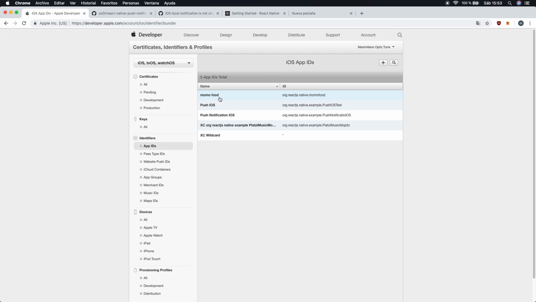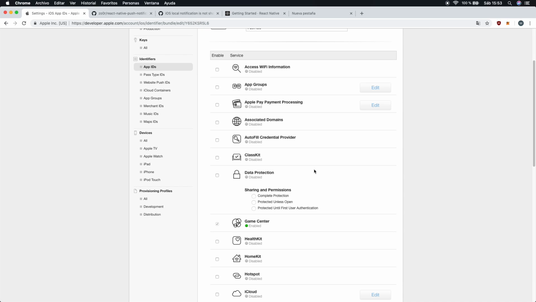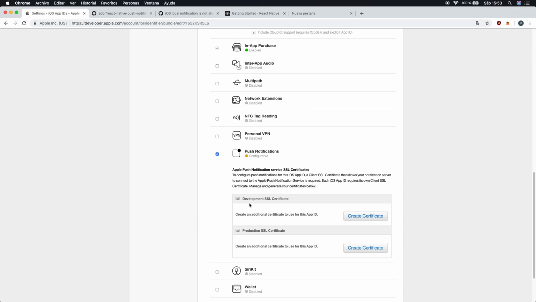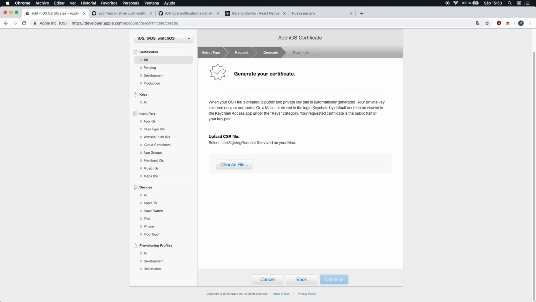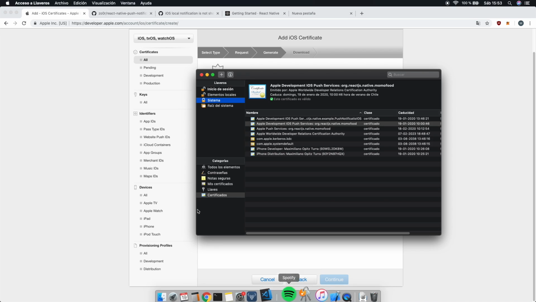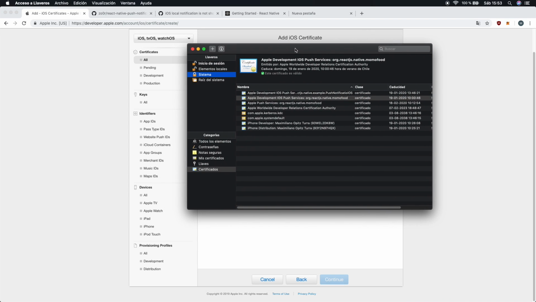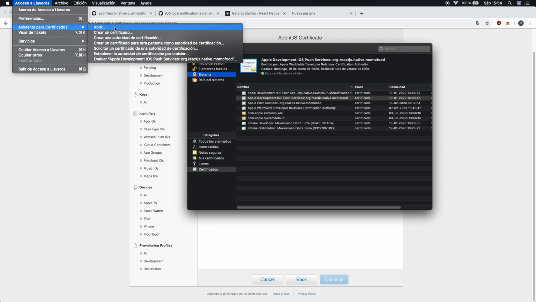So let's go to the identifier, that is this one, and edit it. So here, this will be only in the development process, but for production you need to create another certificate. So I will create a certificate for this app. You need to generate a CSR file, a certificate signing request. I already did it here, but if you haven't done it, you can do it in the keys part. Just go to here, yeah, here. In my case it is in Spanish, but you can do it.